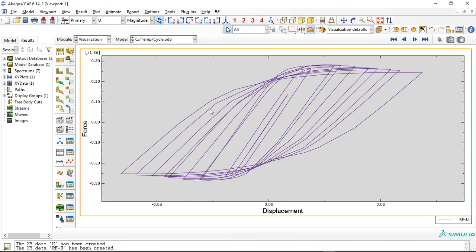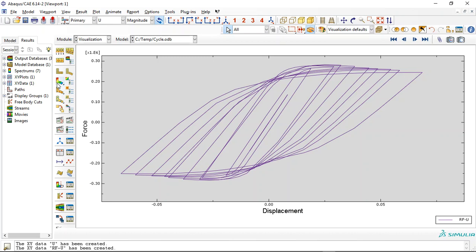Let me plot it, and this is the hysteresis diagram for the steel structure, column and beams. You can see that here.